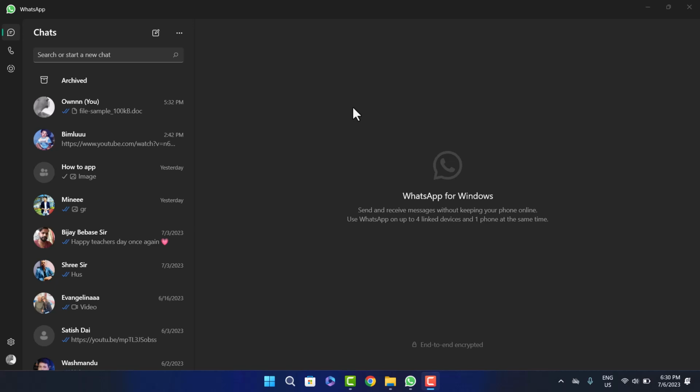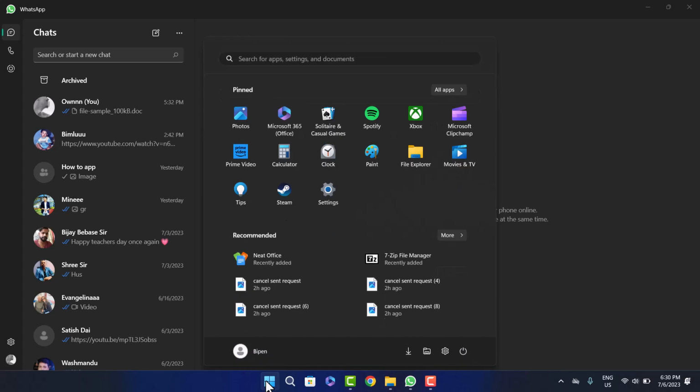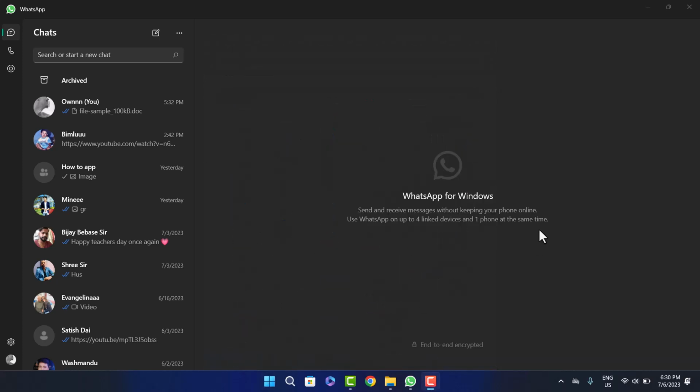The first thing you need to do is head into your Microsoft Store. You can see Microsoft Store, you can search for it from your search bar as well, and head into Microsoft Store and download WhatsApp.